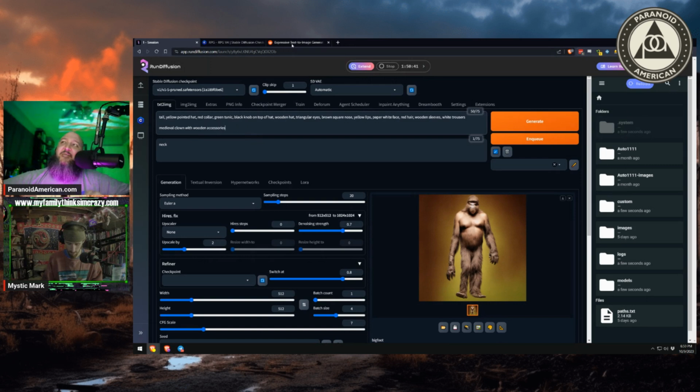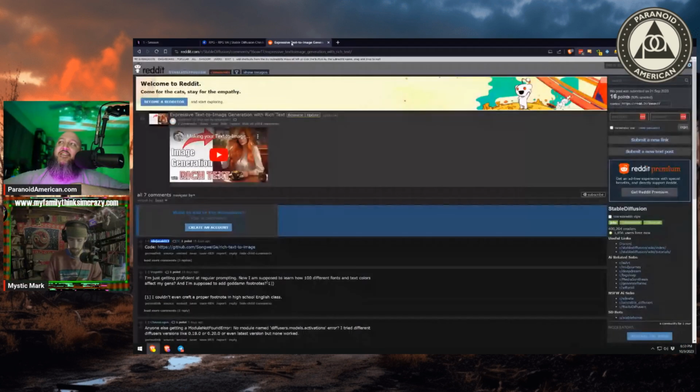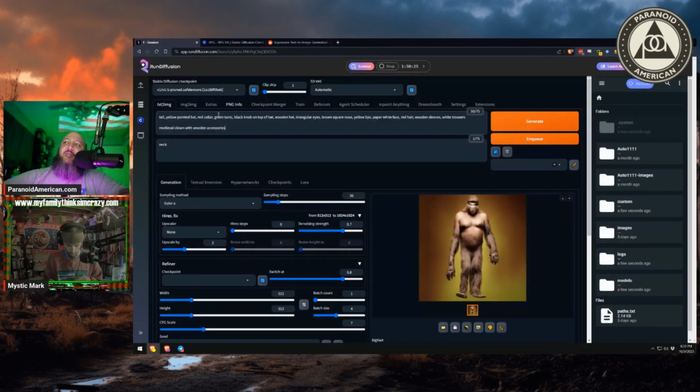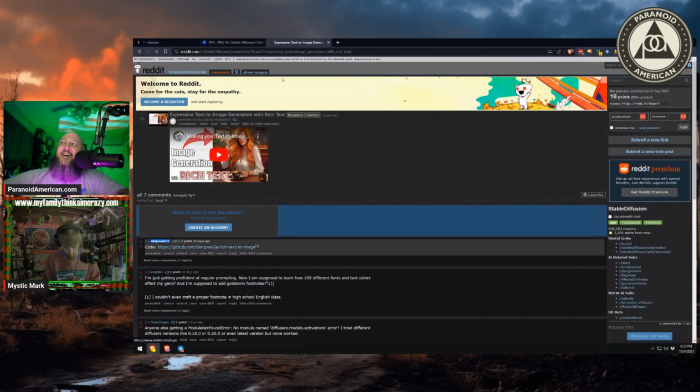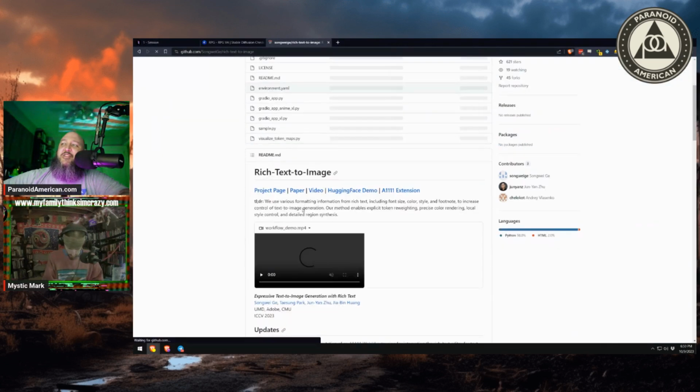But there is something that's right on the horizon. I don't believe it's part of RunDiffusion yet. I haven't even got it working locally yet. I've tried. It's not easy. But there's something called expressive text or rich text to image. So what we're doing now, we just type regular text in here. This is known as text to image. Rich text to image is a slightly more specific version of this.